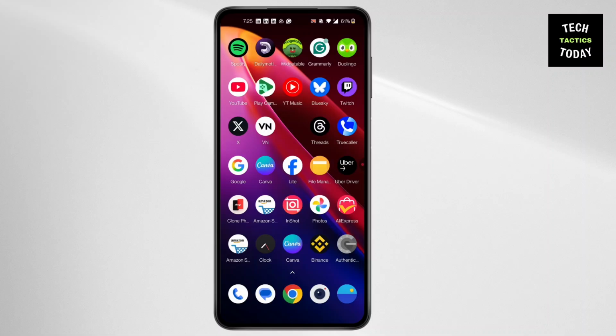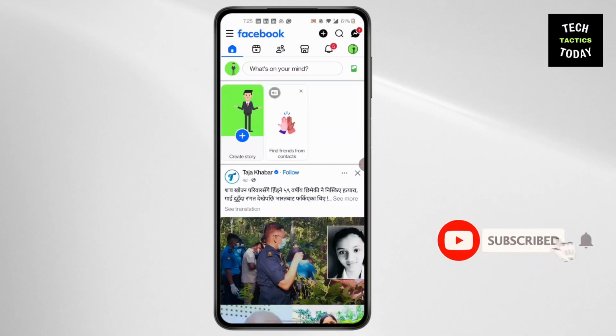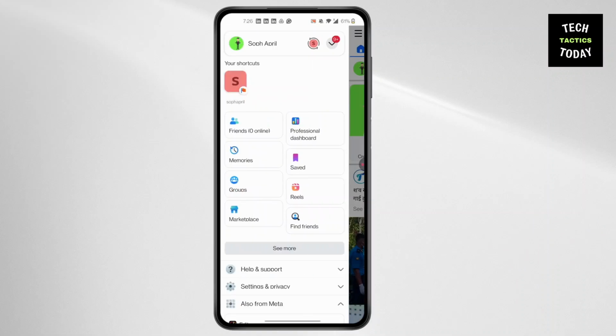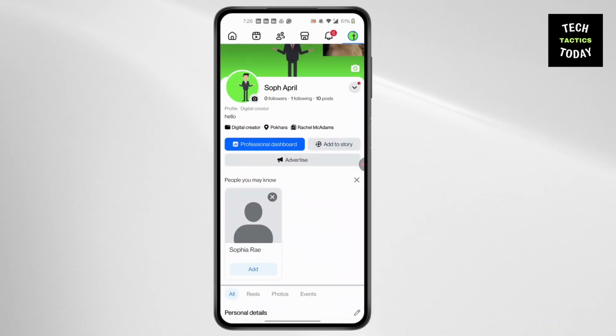First, open Facebook on your device. Make sure you're logged into your account. Then, click on the three lines at the top right corner of your screen. Here, click on your profile, which will lead you to your profile.